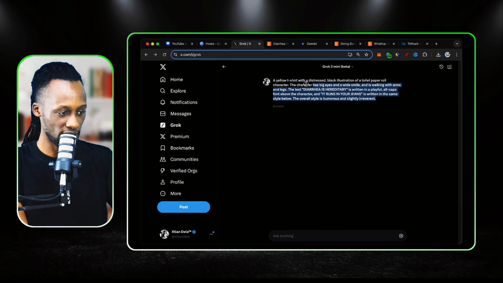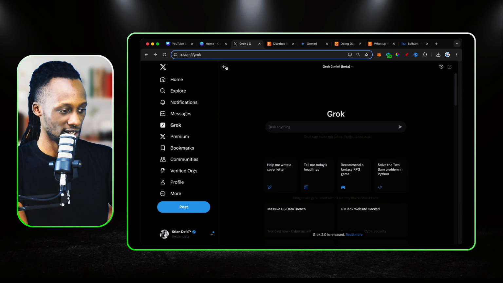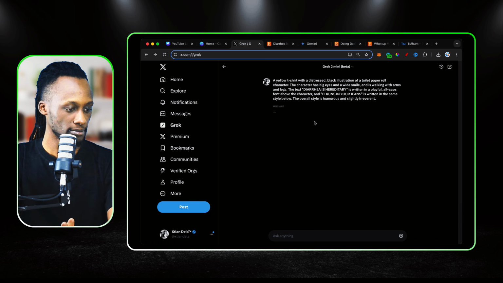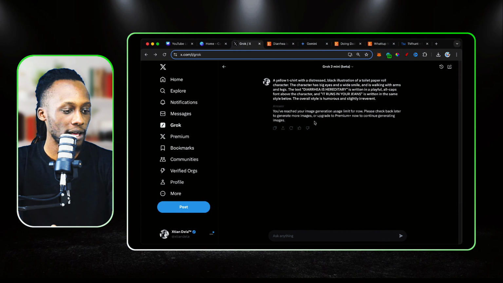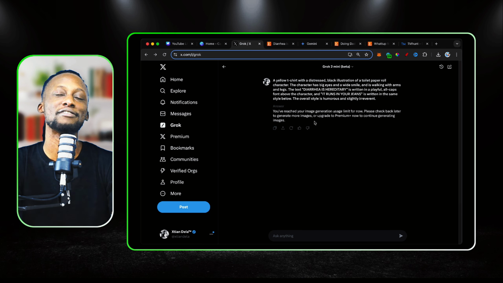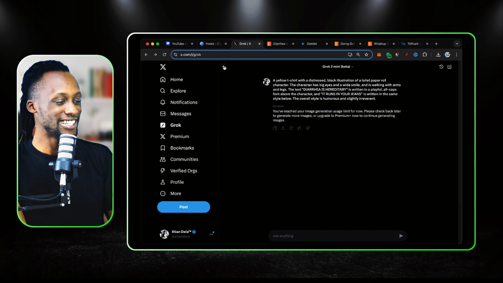Is GROK sleeping now? Let me copy this again. I think it's sleeping. I don't know what's happening. GROK. Okay, let's give it again. You've reached image generation usage limit for now. Please check back later or upgrade to Premium Plus. So now continue generating images. I think I've hit my limit. I can't generate more, but you've seen what.